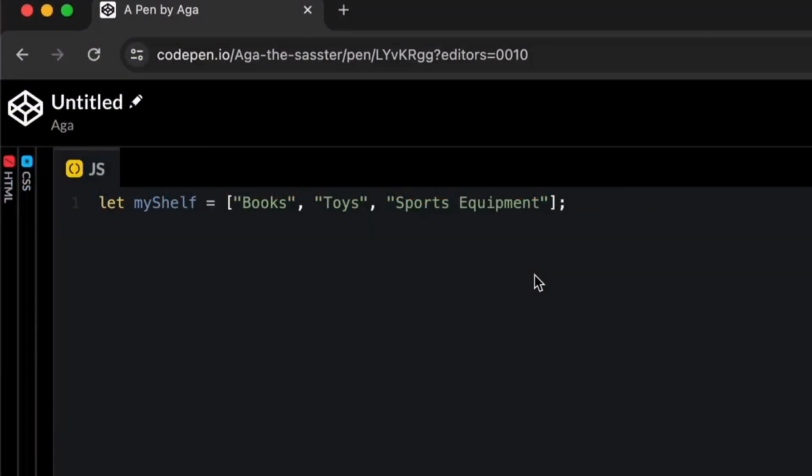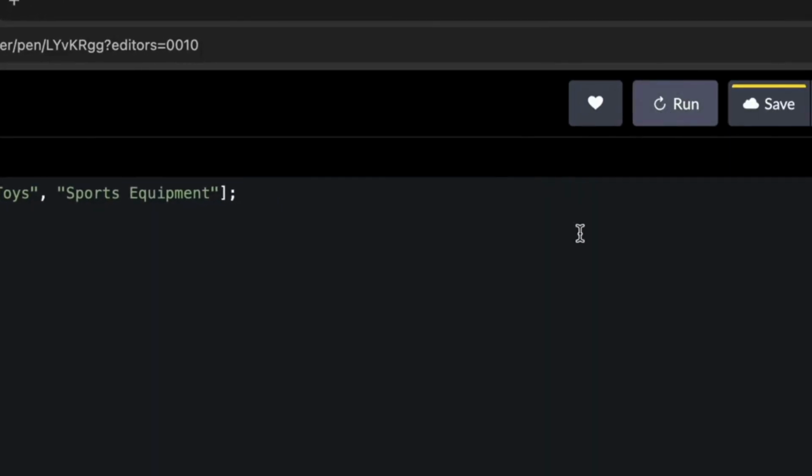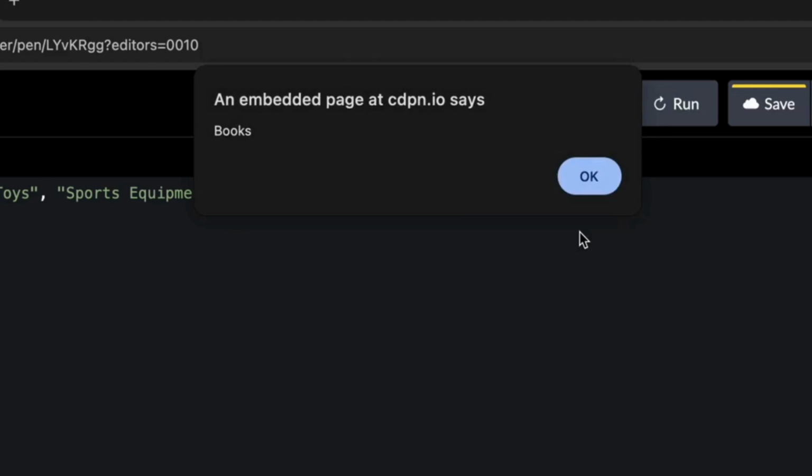I'll move this code to CodePen and save our array there. Okay, we have 3 items inside. Now I want to display the first item in the array, books. How do we do that? I'll make an alert that displays this item. To reach the item, I enter the array's name and index in square brackets. For the first item, we type 0. Let's see. And there it is, books in the alert.